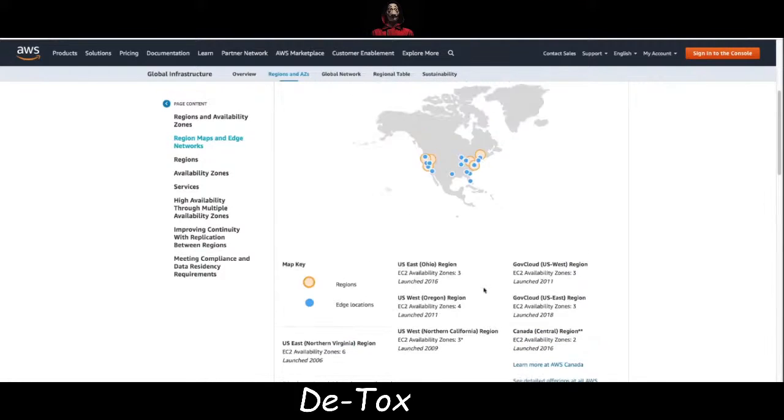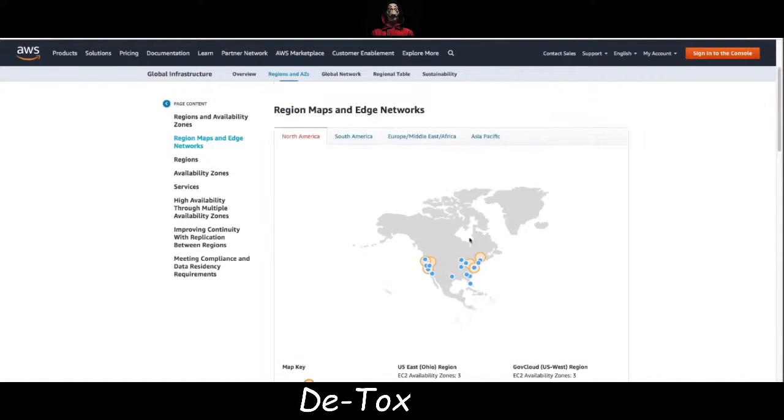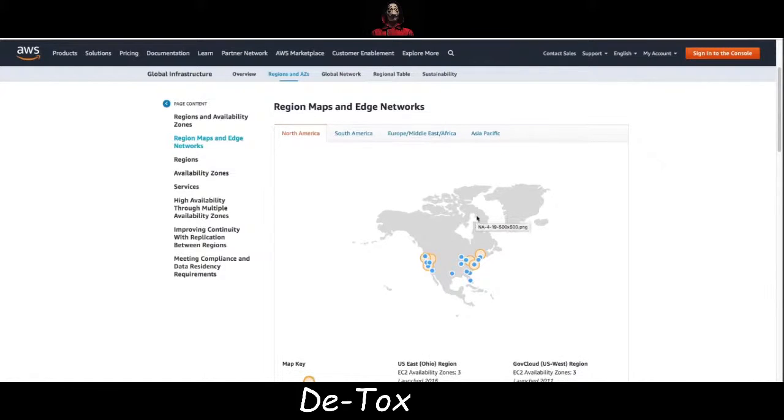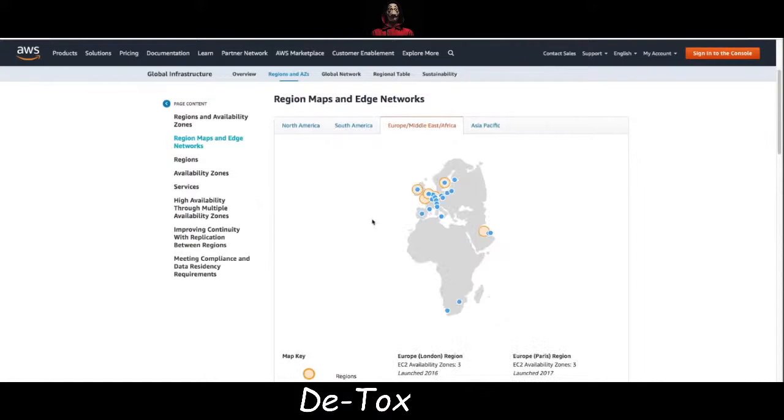So AWS can always say that they at least have two AZs in every single region, but they're definitely coming close to being able to say they have at least three in every region, which is very important because most companies or enterprises have to run in at least three AZs. So now going on to South America, you can see that there is a single region here, and that is in Brazil. And then we have over here in Europe, so we have a few here.